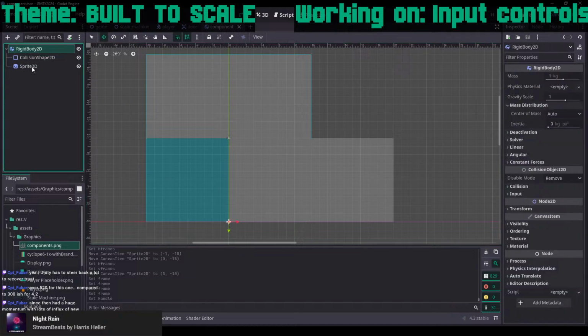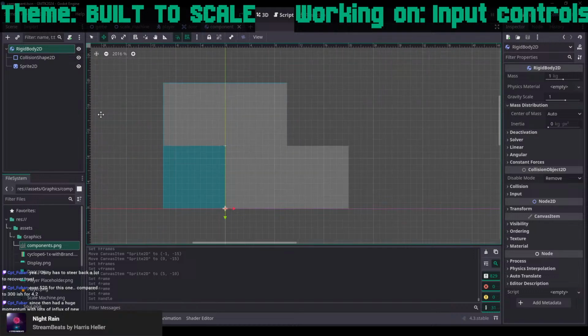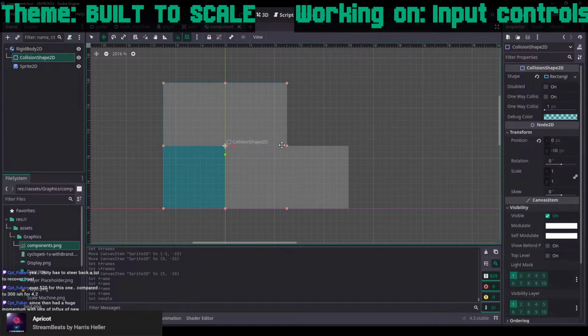Right, so what I want to do is similar kind of thing. I guess the collision shape could be, it doesn't really matter what the sprite looks like, we can just, as long as we cover all the potential versions.